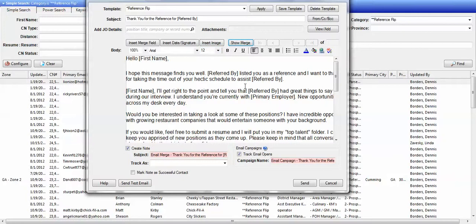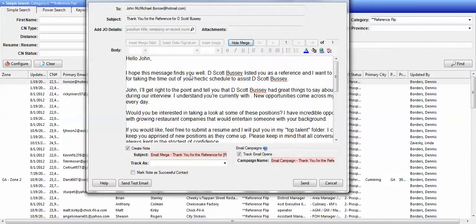And then if you notice inside the mail merge template itself, I had hello, first name, referred by, primary employer, etc. And I'm going to hit show merge. And it says, hello, John. I hope this message finds you well. D. Scott Busey listed you as a reference. And I want to thank you for taking time out of your hectic schedule to assist him. John, I'll get right to the point. Blah, blah, blah. Had great things to say about you. I understand you're currently with, that'll say company name that I didn't have in there. New opportunities come across my desk.